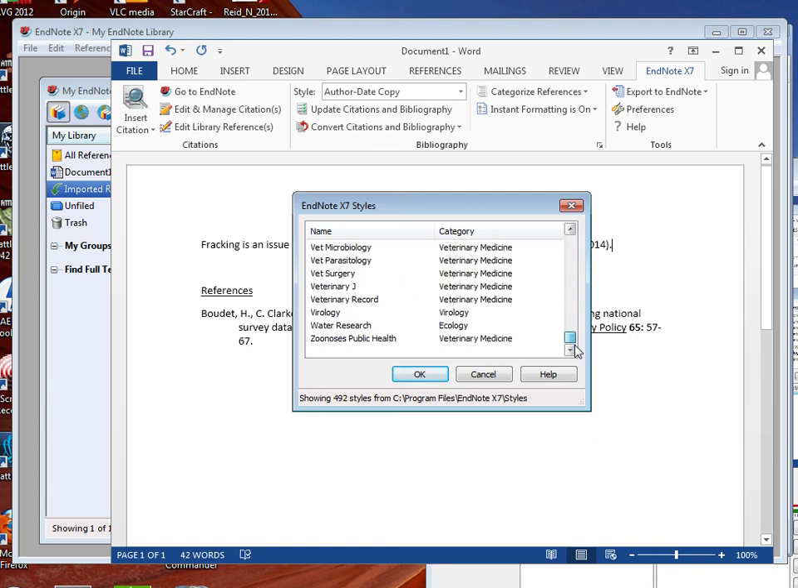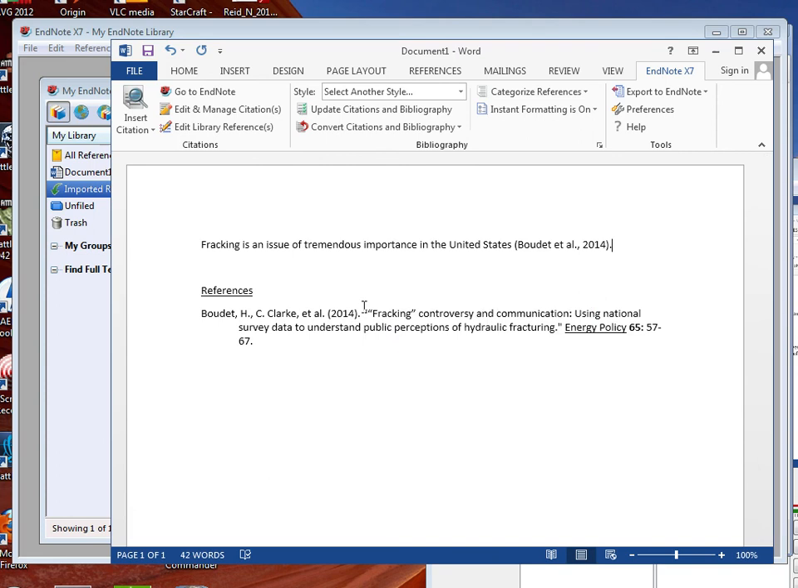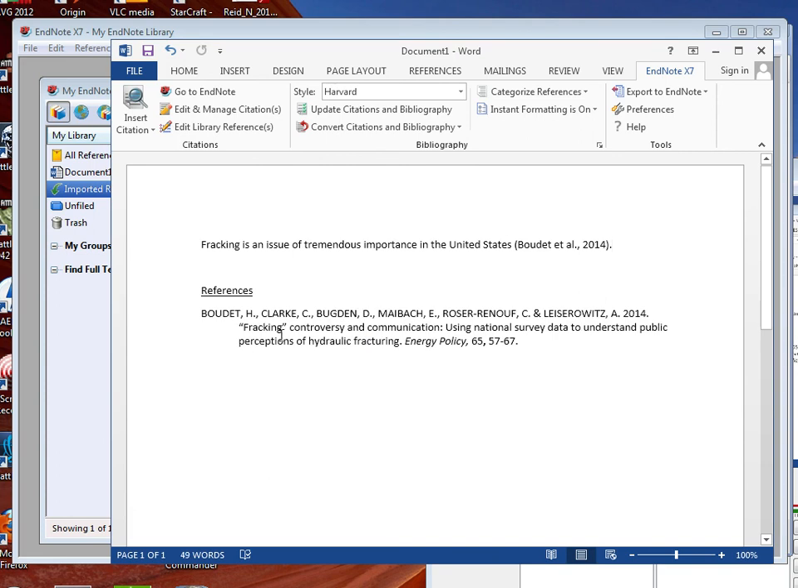So I'm just going to scroll down and go to the UWA. Do I have it here? I'm sure I do. Ooh, maybe I don't. Okay, I haven't installed the UWA style here. Instead, I'm going to select the Harvard style because that's close enough. Click on Harvard, and then Endnote will go through and reformat everything to exactly how the Harvard style should be.